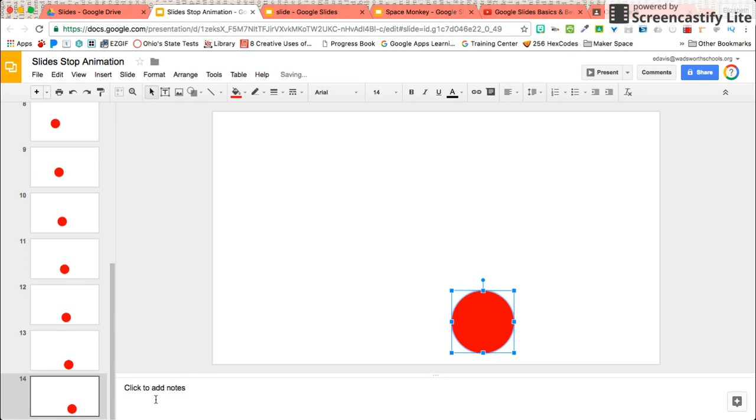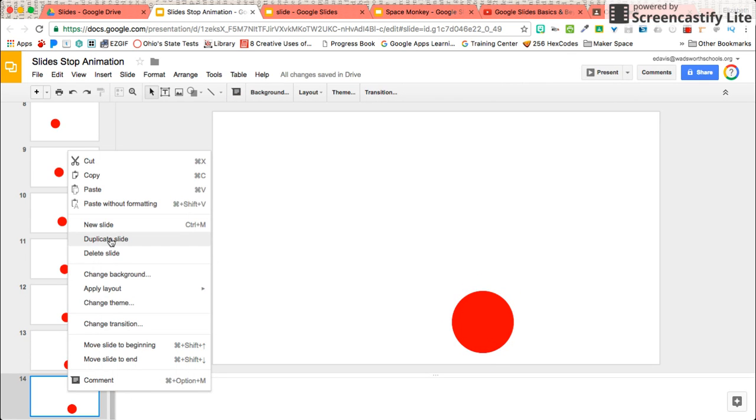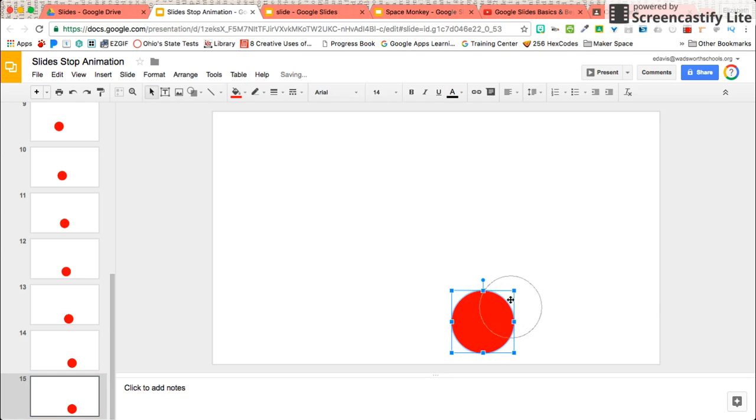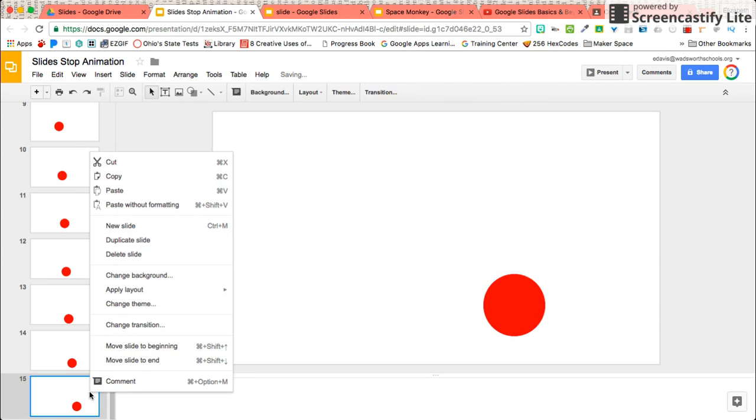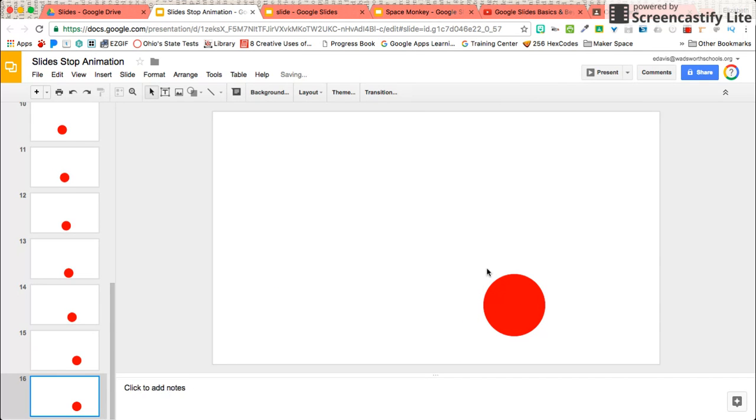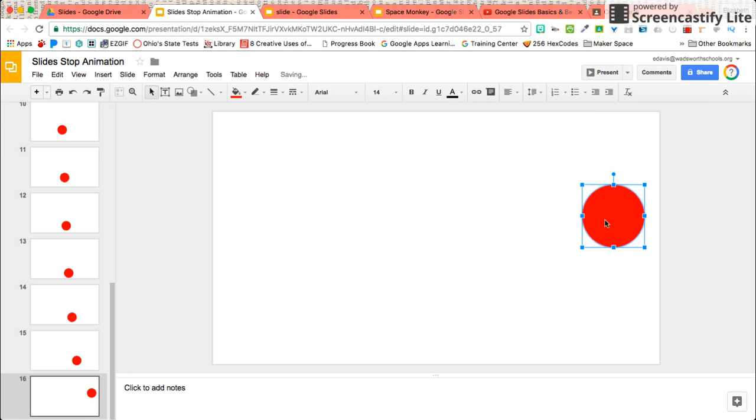So, whoop, that's kind of a big jump. I don't really want to make that big. Duplicate slide, lots of those. And for this last one, I am going to show you what this looks like when we make a big move. So you can see it kind of looks jerky and strange.